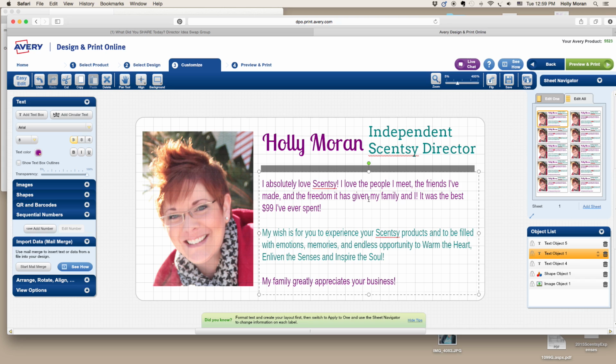I like it because it's easy to read. It's simple. I also did put color in the body because I thought it was visually interesting. And I also alternated the colors in the different paragraphs because, again, it just makes it more visually interesting and flows better, in my opinion. I also made sure to put this last line down here, my family greatly appreciates your business, because it's totally true, and I like to make sure that people know that and that they can see that.